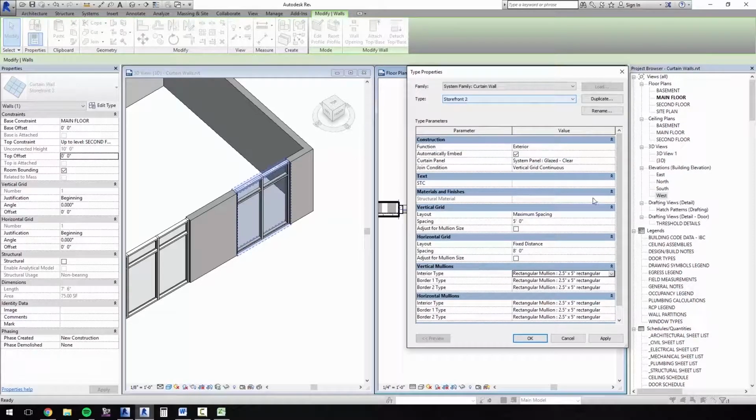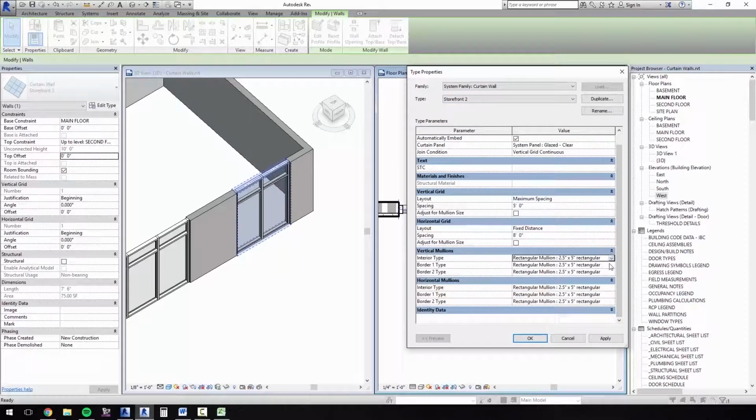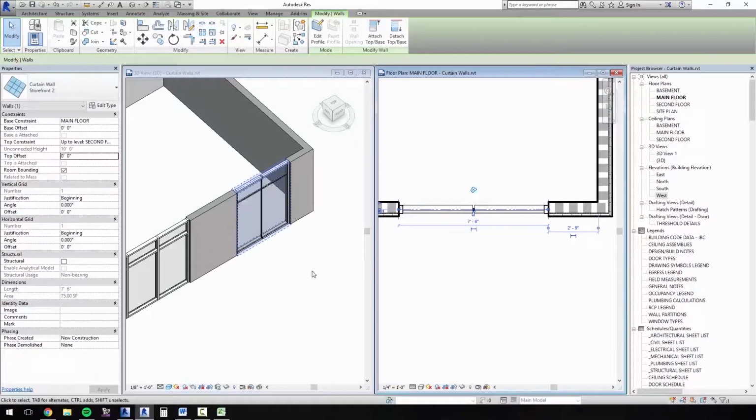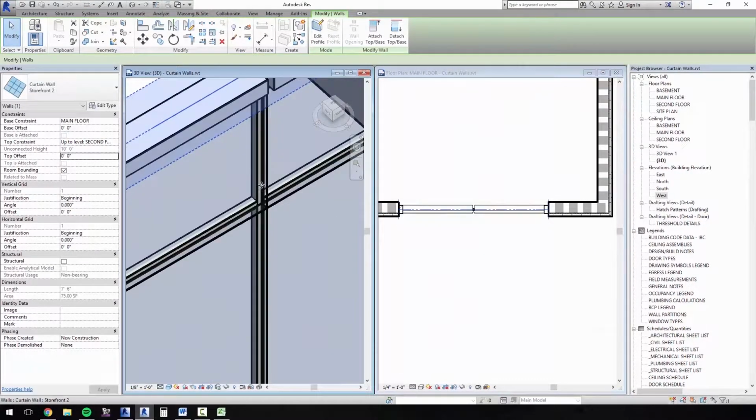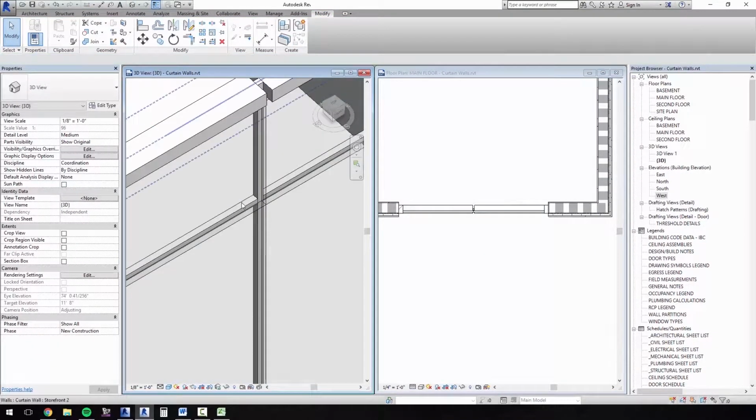Alright, since I did duplicate this, I will select some smaller mullions. Alright, our border type I'm going to leave as the larger size. But our interior type, I'm going to go with the 1 inch. Hit OK. And you'll see that automatically adjusts the mullion size.